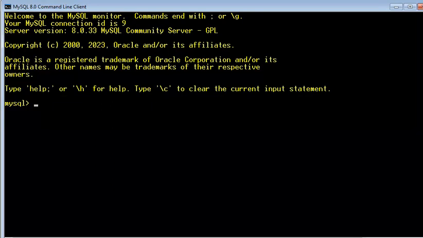So now let us start working on MySQL commands. The first command we are going to work on is how to create a database. Just type create database and the database name. Whatever database you need, you can create. I am writing create database, and just DB. So now this DB is your database.